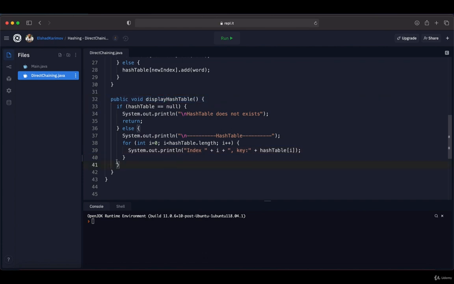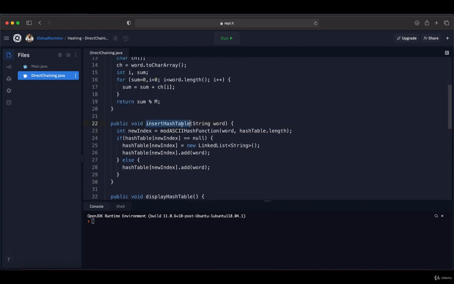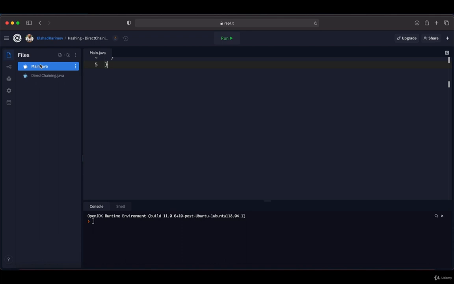Now let's see how this is working in practice. In this lecture, I have just implemented the hash function and insert hash table. In the next lecture, we are going to implement the search function and delete function. So here, let's see how the insertion method works. Inside the main class, I'm just going to create an instance of DirectChaining. So it's going to be like this: DirectChaining is equal to new DirectChaining with the parameter of, let's say, 15.